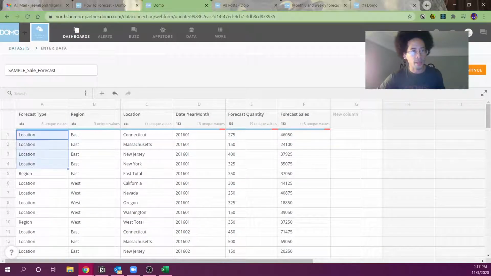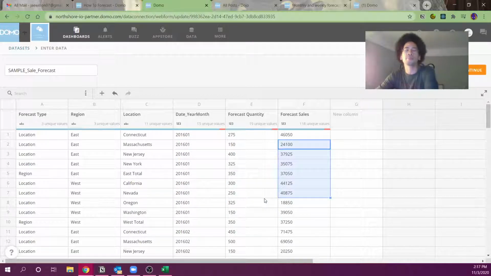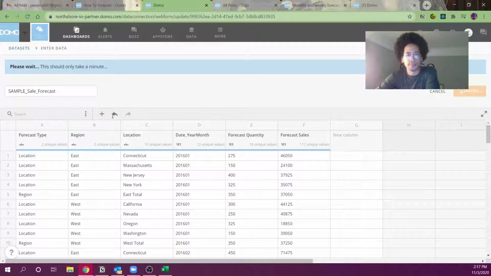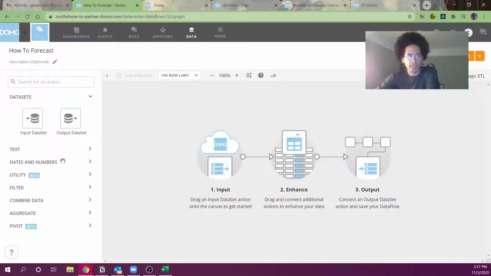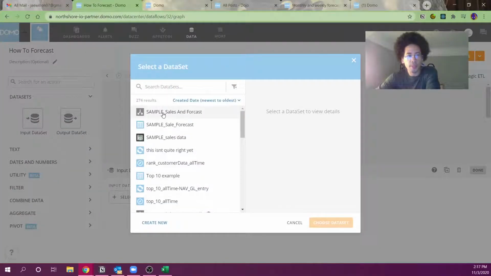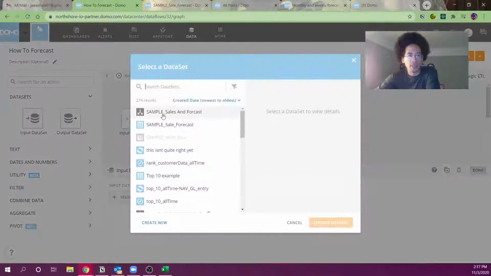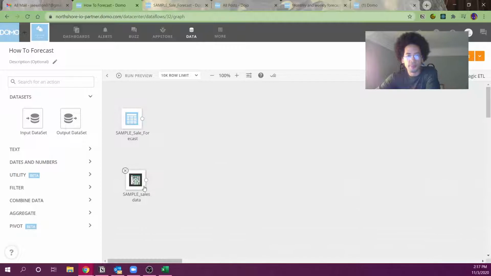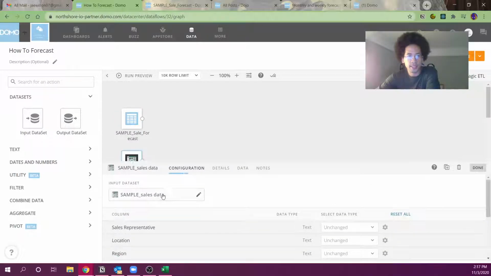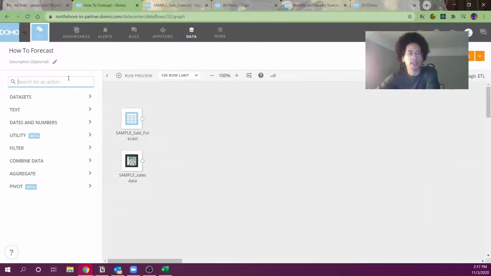Okay, so I have a forecast type, and I've got my region, I've got the location, including my east total, I have the year month activity forecast. Yep, okay. Good, I have my data. Let's build ourselves our ETL. So I'm going to pull in my sample data, and I'm going to pull in my forecast data. And let's see how they are similar and how they are different.